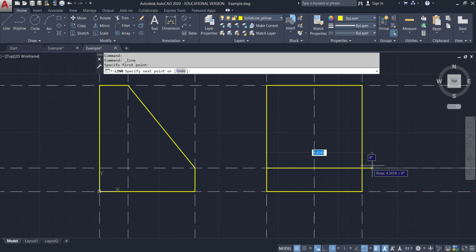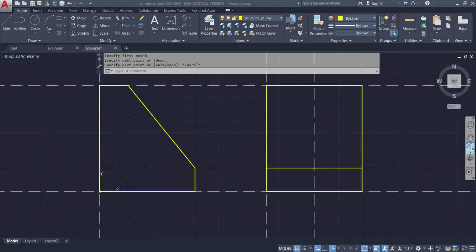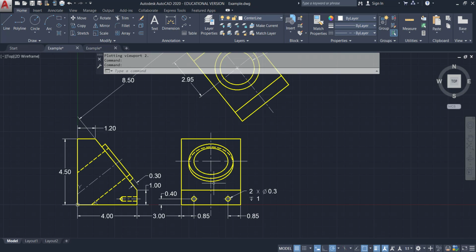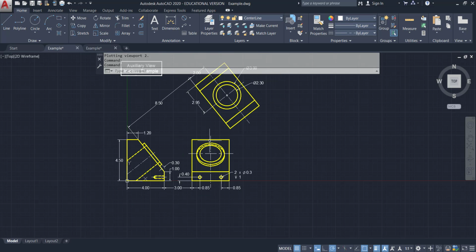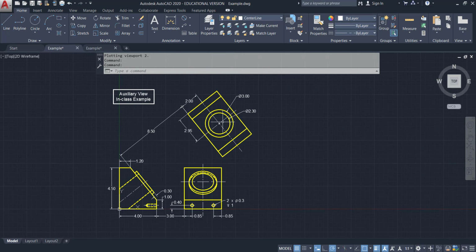Another line from here to here. And once again, the center of the circle, the ellipse here, we don't know the dimension yet, so let's leave it blank. Let's work on the auxiliary view.